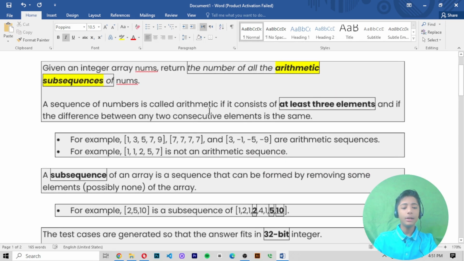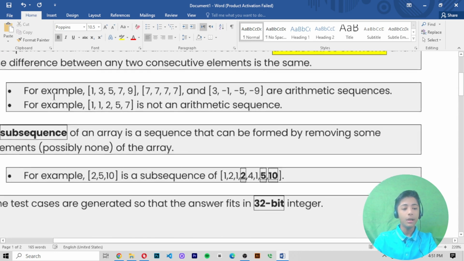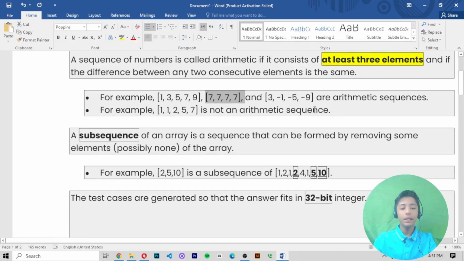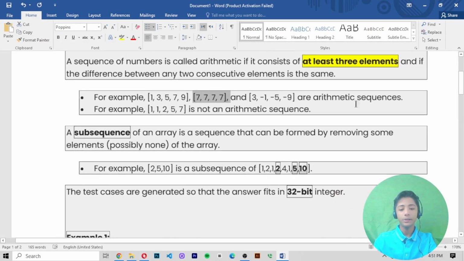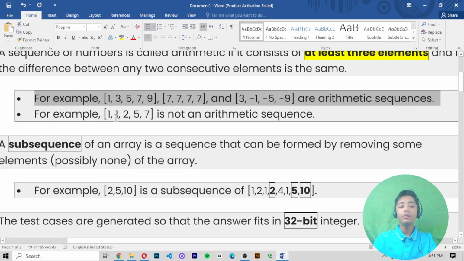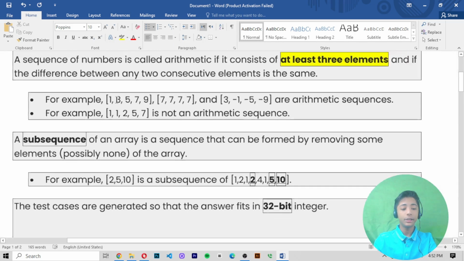A sequence of numbers is called arithmetic if it consists of at least 3 elements. Please highlight this, at least 3 elements, and if the difference between any two consecutive elements is the same. For example, 1 3 5 7 9, then 7 7 7, and then 3 minus 1 minus 5 and minus 9 are arithmetic sequences. For example, 1 1 2 5 7 is not an arithmetic sequence. I hope you understand this.